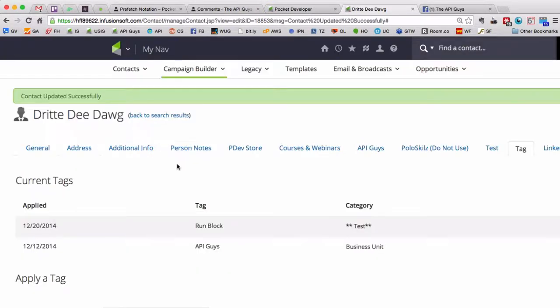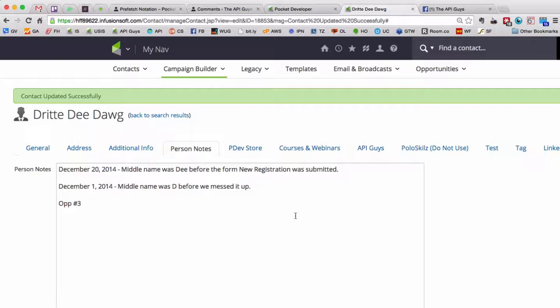And we're going to go look at person notes, and you can see that there we go. It has put a new timestamp. Today's December 20th. It has prepended it. It has said middle name was D. So there's our merge field before the form name registration was submitted, and then put back what was there previously. So that is how you would prepend person notes using our AnyText plugin from Pocket Developer.